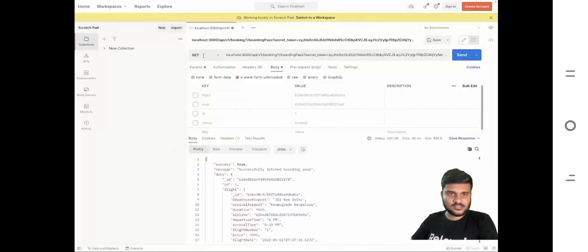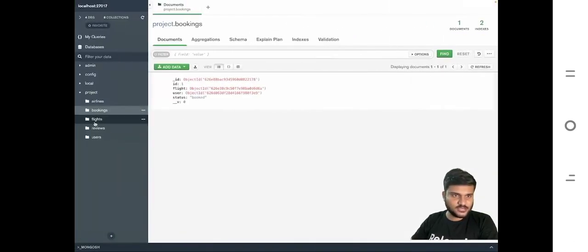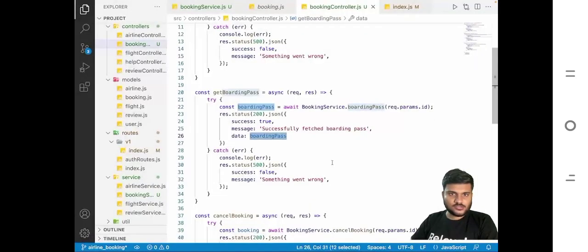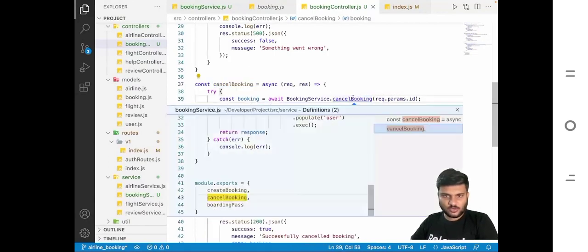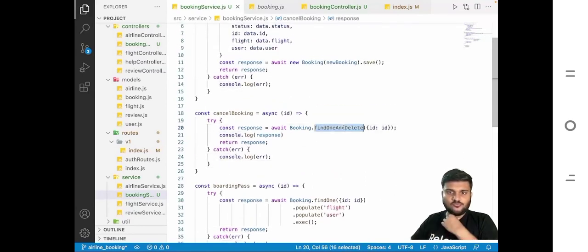Now let's just try to cancel booking. So this will be a delete request, slash booking slash 1. First of all, let's see what is the status of the booking. Currently it is booked. And if we send it, okay. So technically, if I do cancel booking, it is going to call this cancel booking, and it is going to delete the booking, right? That should not be the case. I just realized this should not do find one and delete. It should do find one and update.